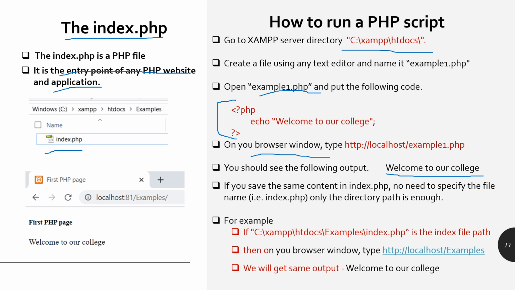See, for example, under the XAMPP htdocs directory, index.php is there. In the browser, localhost/index.php is not required. Straight away only this much path is required, and that will execute the index file. You do not need to specify the name of that file. That is what was discussed here.